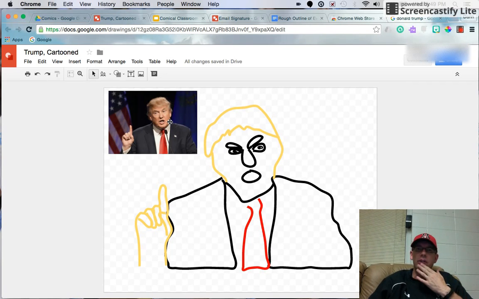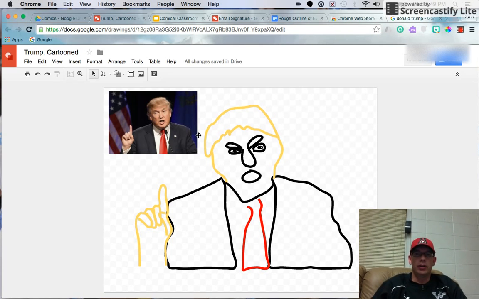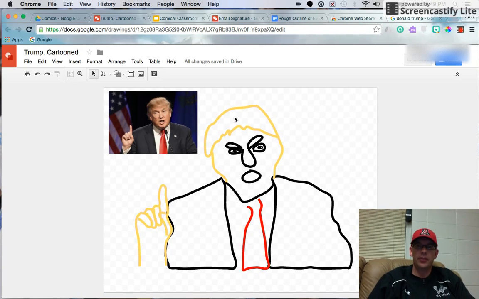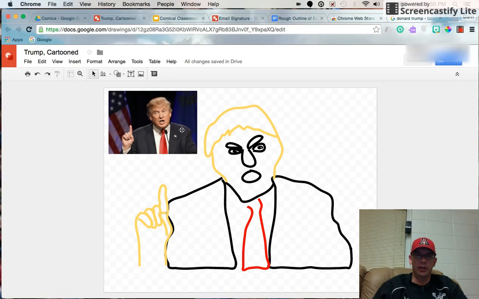So what I did here, I just went online and found a picture of Donald Trump that was pretty straightforward. There's not a whole lot of detail to it. It's fairly easy to do. So what you'll do, obviously right here you can see I've already done the finished product, but just to backtrack a little bit, I'll show you what I did.